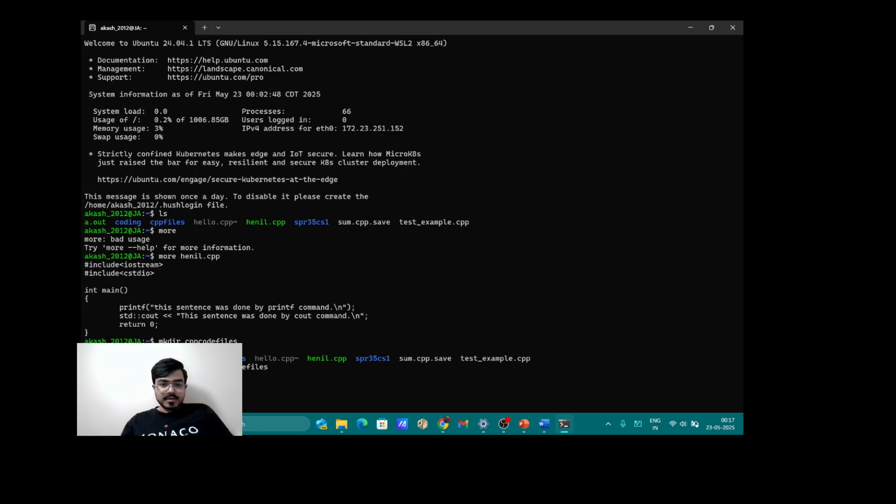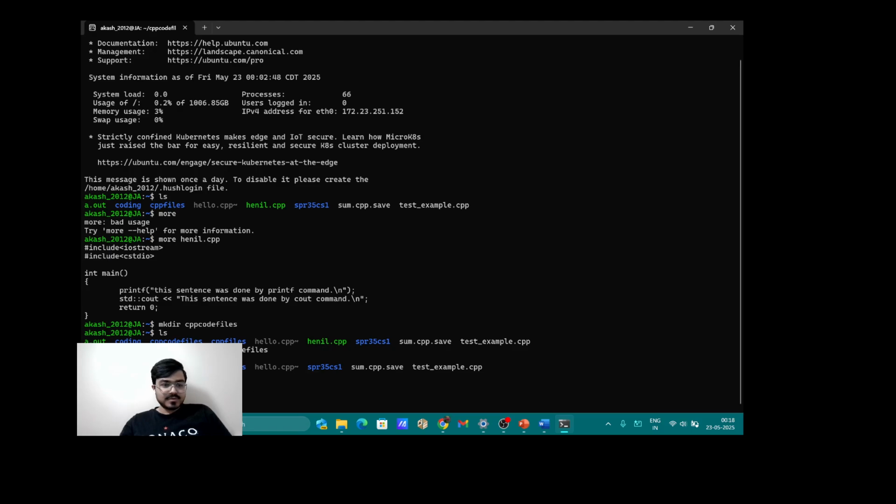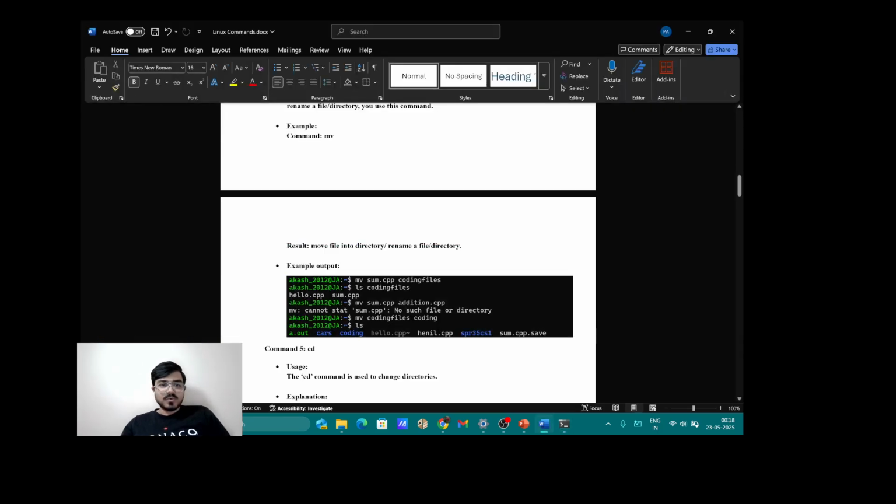And now I can type ls. There is no handle.cpp file. You can see where this file goes. So if I have to open the cpp code file, I have to type the cd command. I can explain in the next part. So let's go to this, and then I run the ls command and you can see the handle.cpp file. So this is how you can move a file into a directory. So this is how you can use this move command.